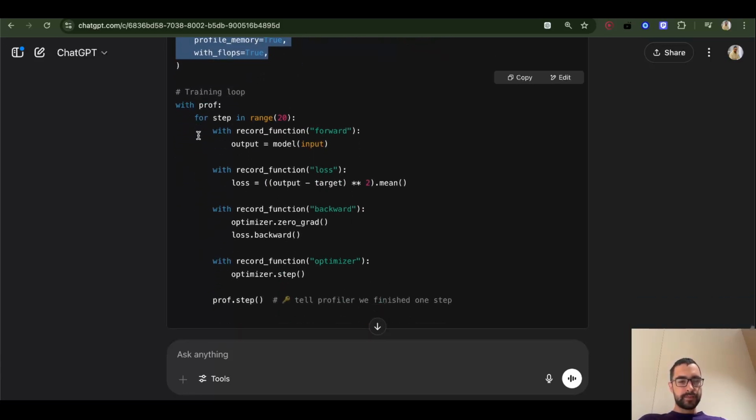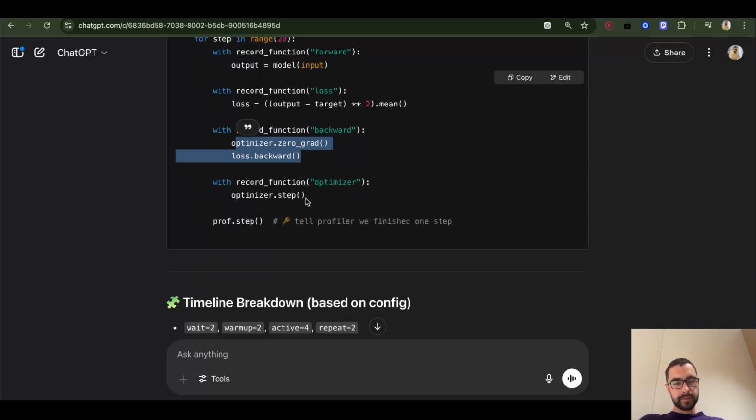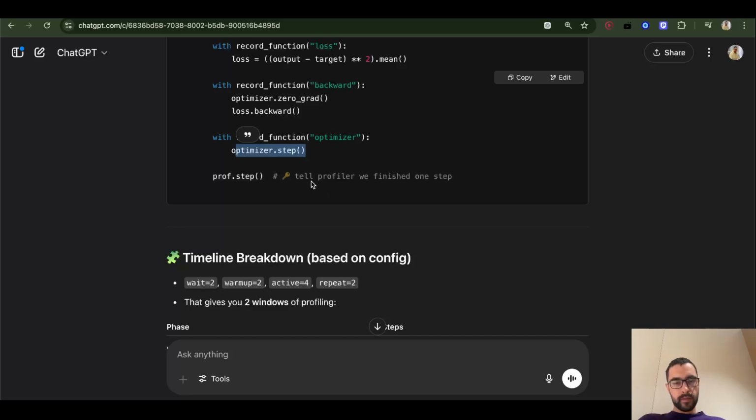And then with profiler, for step in range 20, with record function forward, we will say out, we will pass input. With record function loss, we're going to calculate loss here. We will also have a record function. I will explain what this with record function means. So we have also the optimizer and loss backward propagation. Oh, sorry, this is zero gradient. For the optimizer, this is zeroing the gradients, and then this is the optimizer step. And then profiler.step tells the profiler we finished one step.